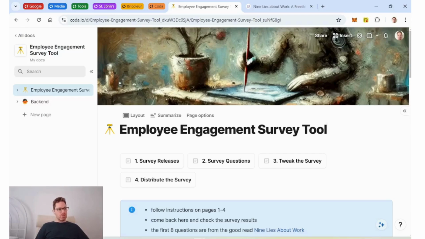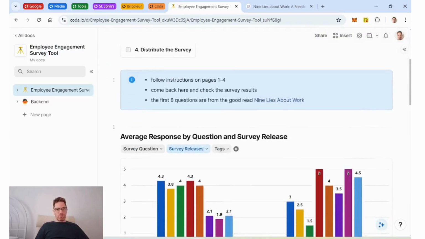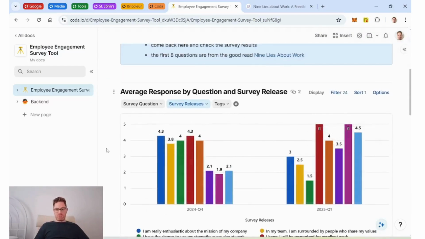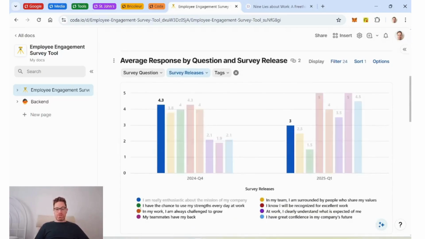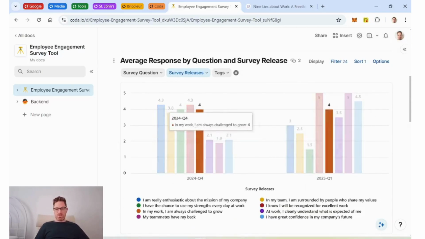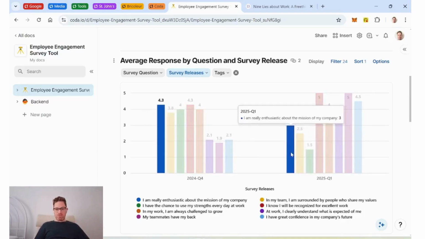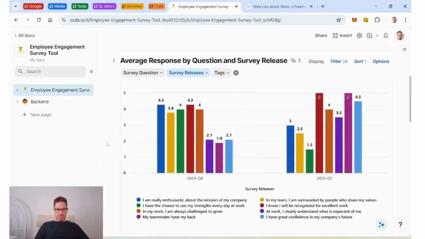One is to allow you to aggregate across surveys, or analyze across surveys. So you can ask the same questions two or more different times and compare the results. It also allows you to add tags to questions.